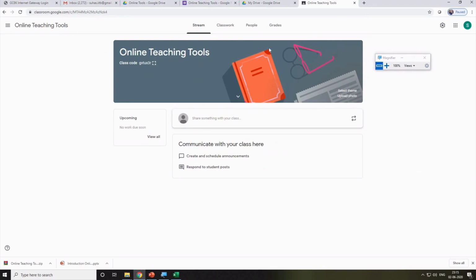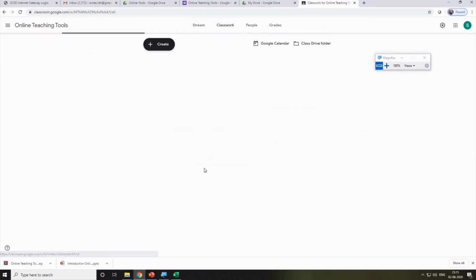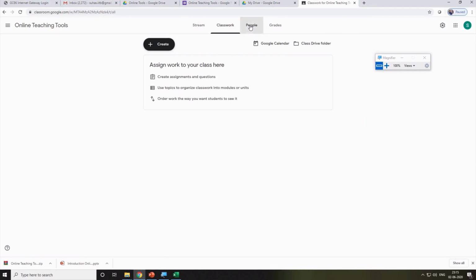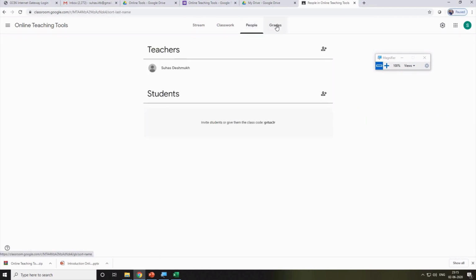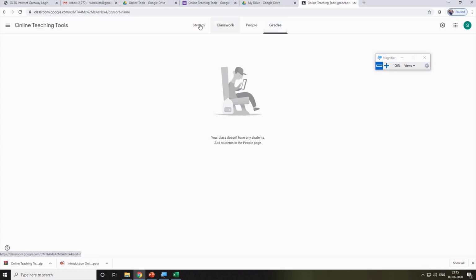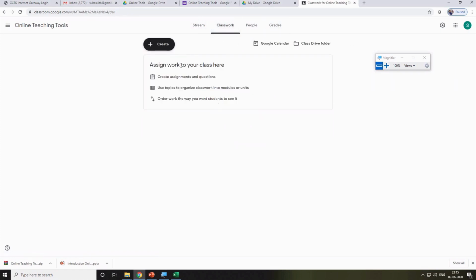Here you can see the stream, then you have classwork, then different people, and here it is grades. In classwork, you can find different options available.